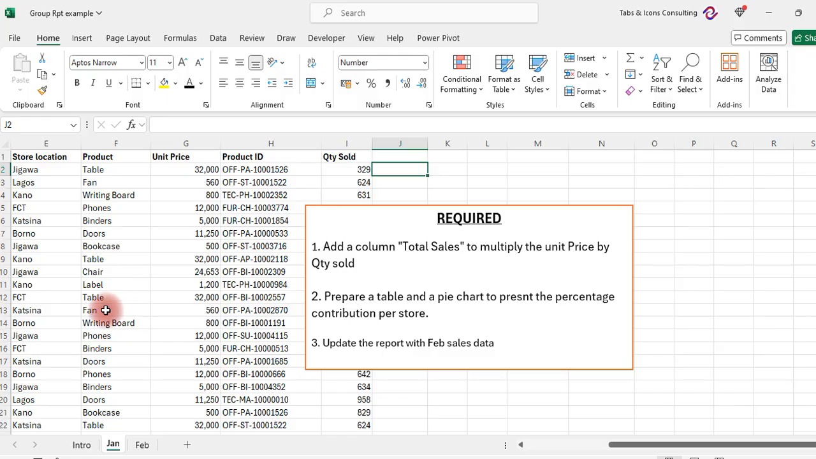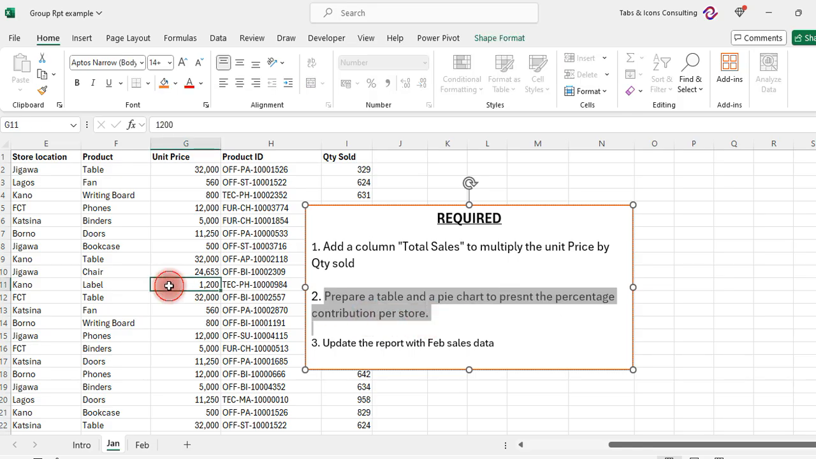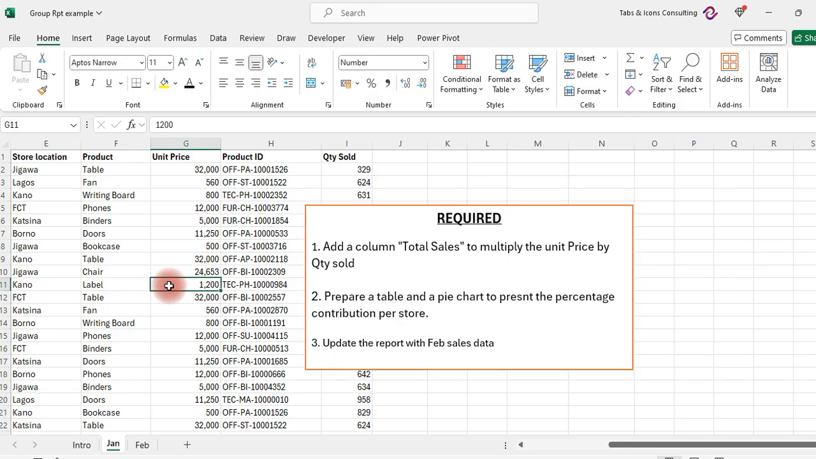Now again, requirement 2 says that we should prepare a table and a pie chart to present the percentage contribution per store. So we have store location here, and we're going to get the percentage contribution per store. And the third one is that we'll get to the February report and update our report with February data.